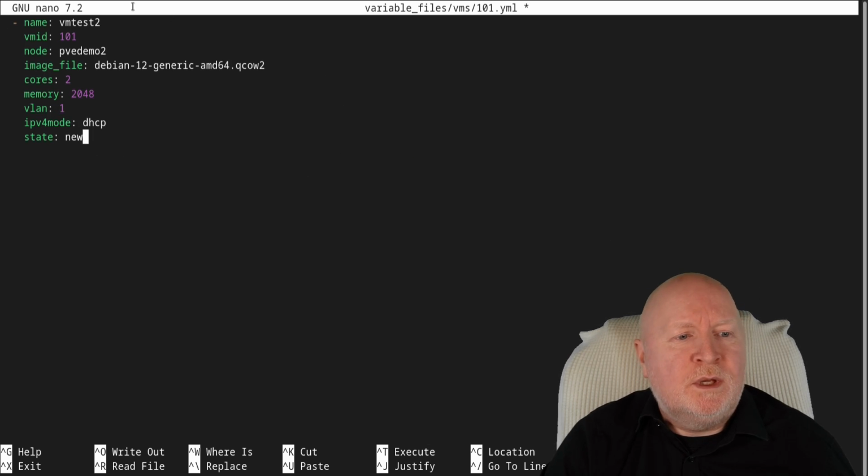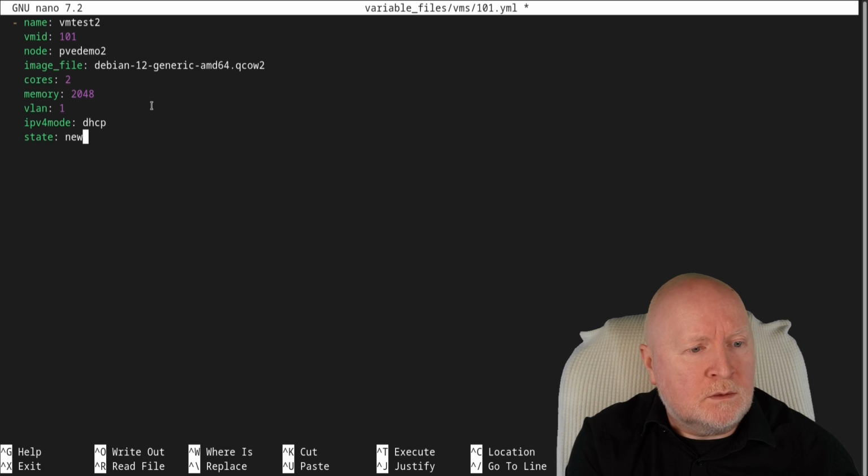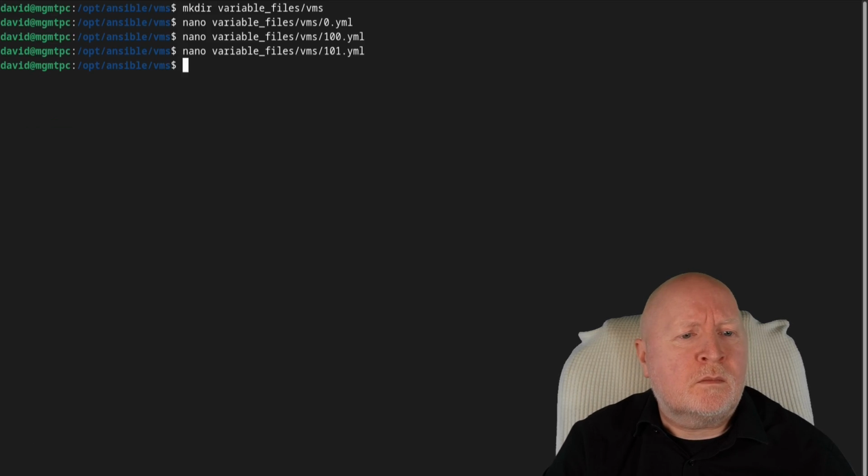So basically the information is the same, except just different values. This one's got a virtual machine ID of 101. We're going to be using Debian 12 in this case. I'm going to put it on a different node, more cores, more memory. And this one's going to be using DHCP. So there's no point referencing any of the other settings about the IP address or the gateway, because that all gets provided as part of DHCP anyway. So we'll save that file.